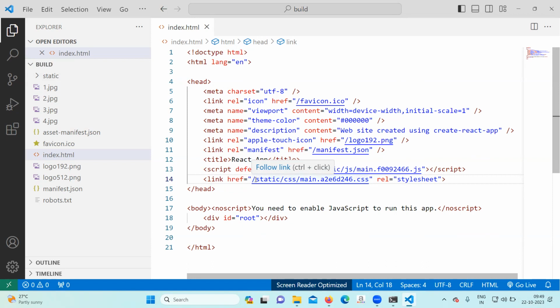Okay, so remove the slash before static, in two places only. One CSS file is being called and one JS file is being called. Just remove this. If you want, you can remove the slash from here also, from the logo also, from here also, everywhere. Remove the slash so that it represents the static folder in the current folder.